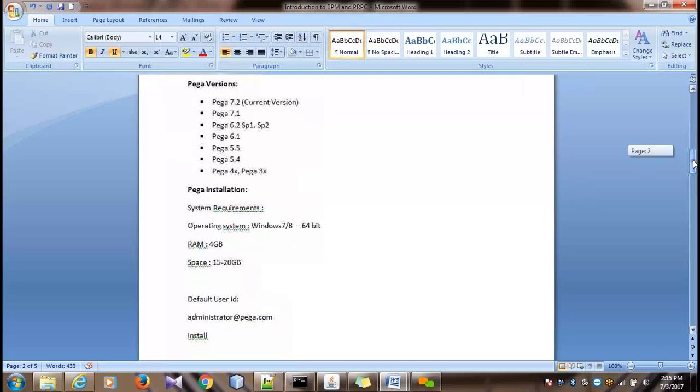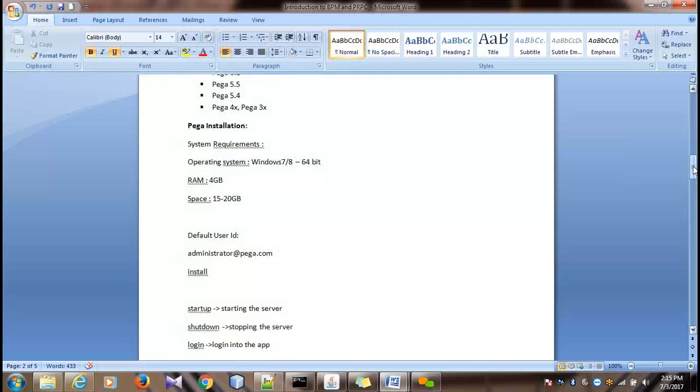If you want to install the PEGA software on your system, you need these system requirements. The operating system is Windows 7 or 8, the RAM is 4 GB, and you need around 15 to 20 GB of space on your hard disk. Then you have to install the PEGA software. You can download it from the PDN, or I will provide the software. You can just follow the installation steps. I will provide the installation guide. You can follow the steps in that guide and install the software.